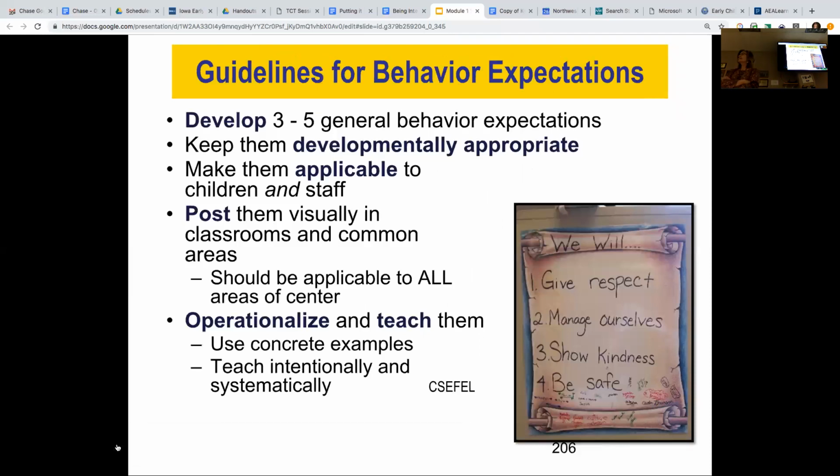Again, guidelines. Develop 3 to 5 general expectations. Keep them developmentally appropriate and applicable to both the children and the staff. If you're telling children to be safe, be responsible, be respectful, then they need to see you being the same. Post them visually in the classrooms, in common areas, bathrooms, lunchroom, whatever you decide, whatever little picture or acronym you're going to use, kids will learn that.